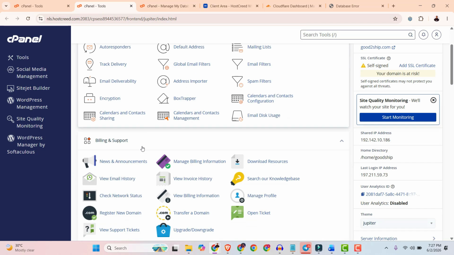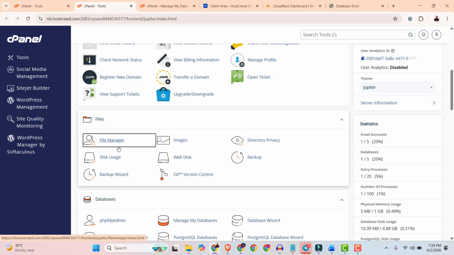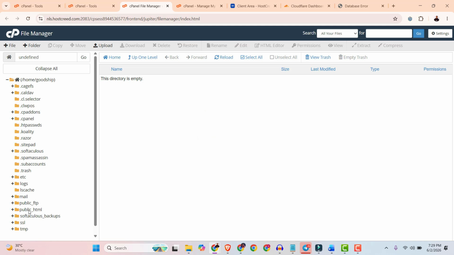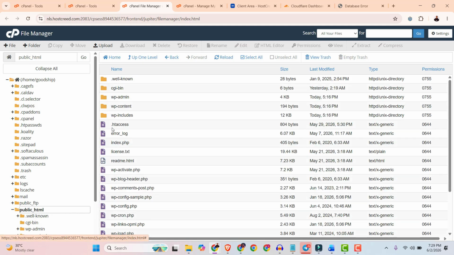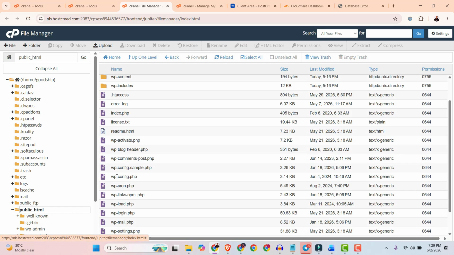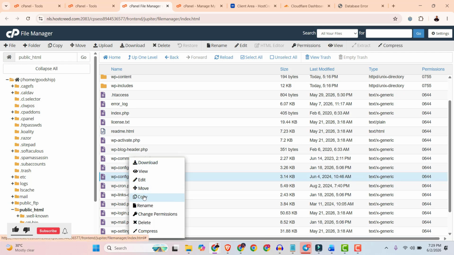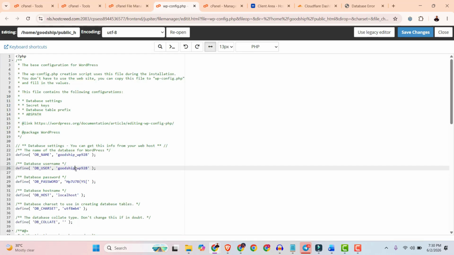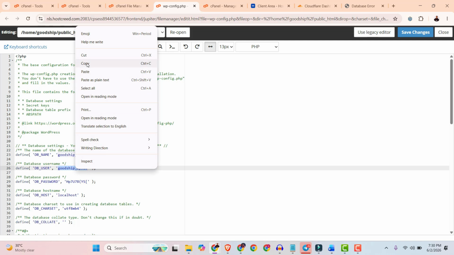So let me just go over to the file manager. From there, I can take a look at the wp-config.php file and see the database information. Okay, from here, I'm going to click on the public_html option. And right now, I'm going to open up the wp-config.php file. As we all know, this is a configuration file for WordPress. So I'm going to edit that right now. From here, I'm going to copy the database user details.